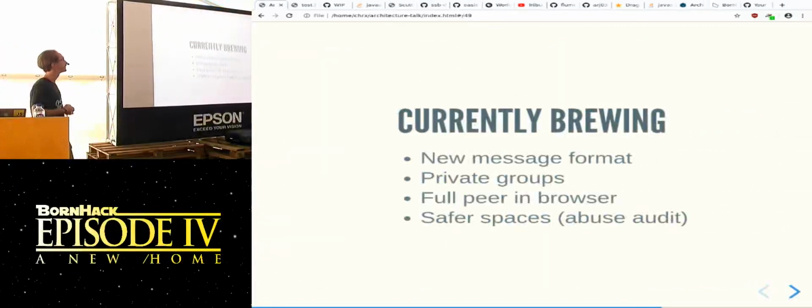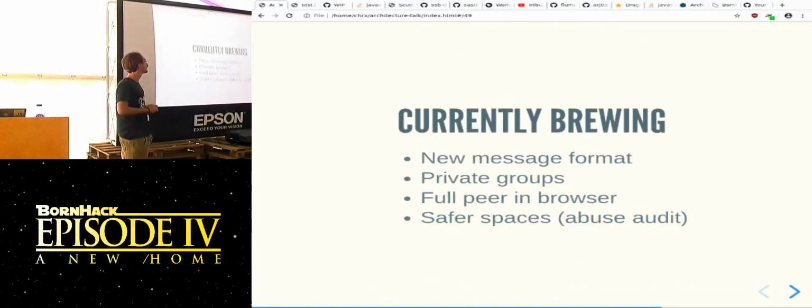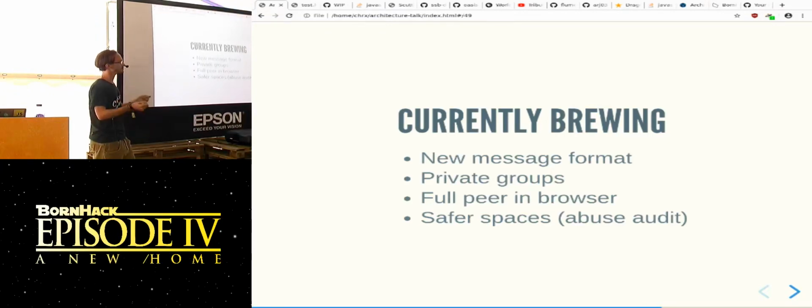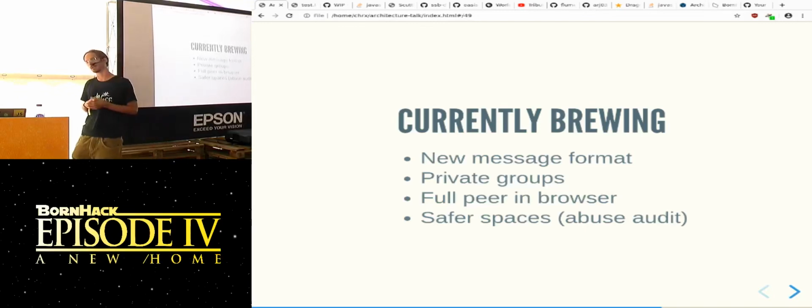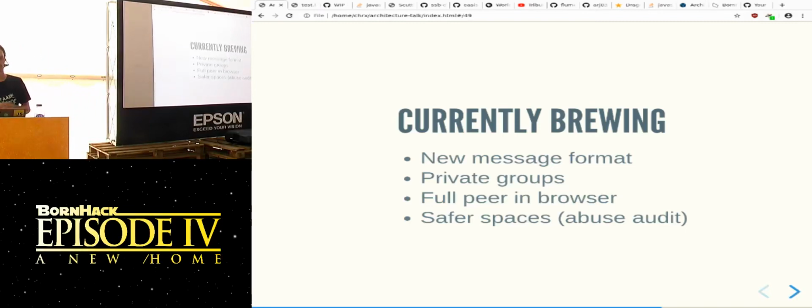Some of the things that are being worked on is a new message format, which is going to roll out soon, which is going to be a lot more efficient and has some really interesting properties. Private groups as well. Right now we have these private messages, but we also want to have larger private groups that you can be a part of. And this is not a trivial problem to solve, so we want to do this right. Another thing is that it could be interesting to have full peers running in browsers. Right now, the JavaScript implementation runs in Node, and you have these Electron-based apps on top of this, but it could be really interesting to have it running this way. And another thing being worked on is safer spaces, like abuse audit and moderation tools as well.